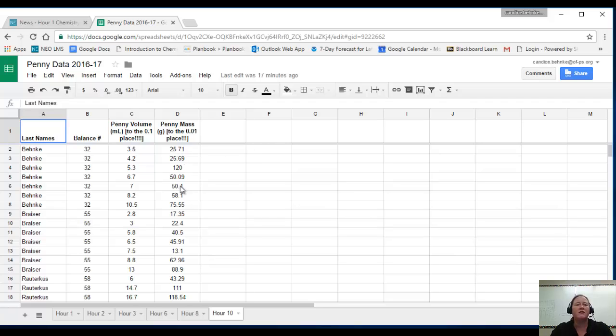Now I have rearranged each of these tabs so that when you look at the volume and the mass together, the penny volume is in the left column and the penny mass is in the right column. That's going to help us make a graph of mass versus volume later.